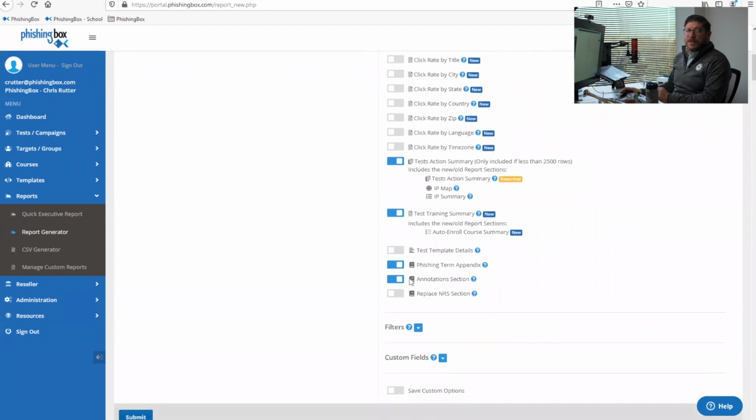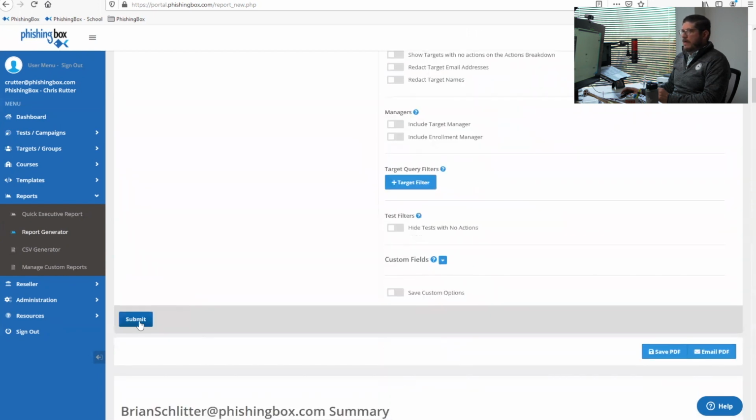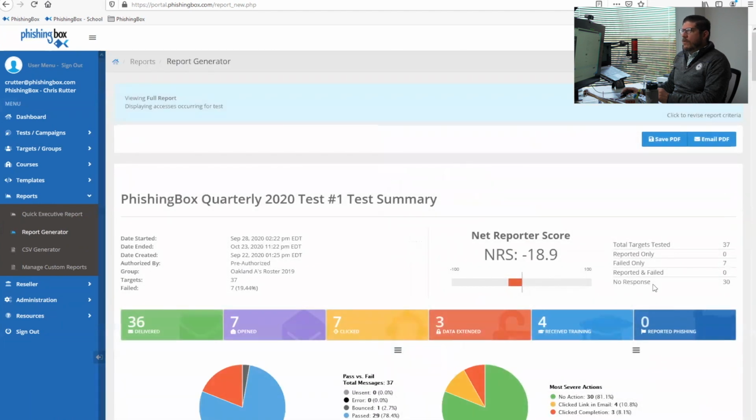In the case that we're going to be distributing this at large, we don't always need to have that personal identifying information in here. So if we do need to anonymize the report, we have the ability to redact target email addresses and redact target names as well. This will function to take a little bit of the sting of the report out. I'm going to leave that on for now. Submit. And now we're looking at a report specific to this quarter's testing.